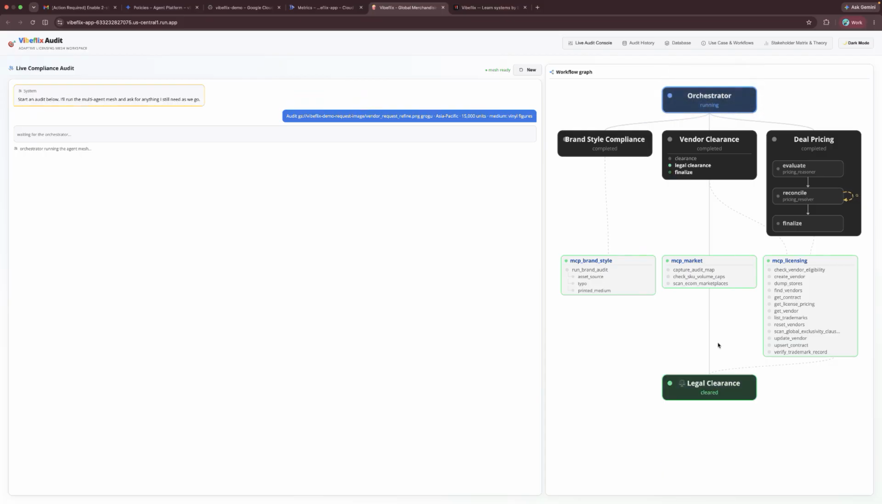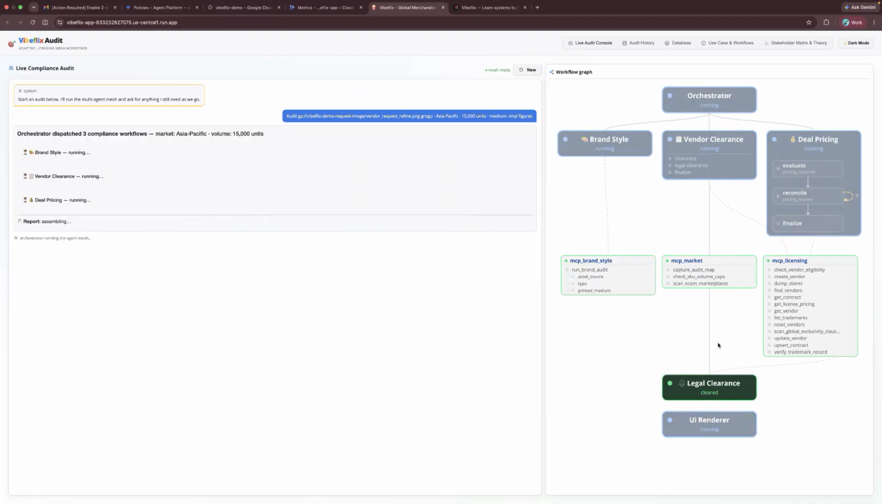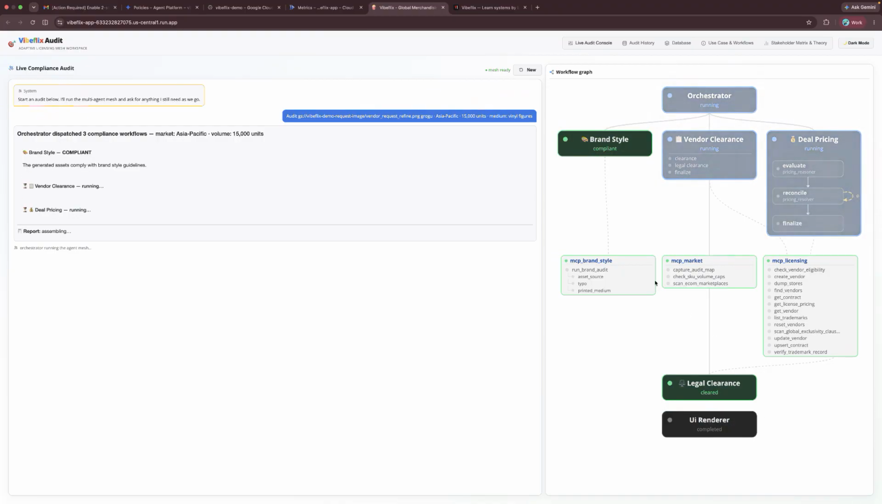So now you can see the legal agent has cleared the contract. It goes back to the vendor. The vendor is finalizing the whole contract and is now contacting the orchestrator. And now what happens is it will send it to a UI renderer, right? The UI renderer is a different agent that takes care of rendering the front end.